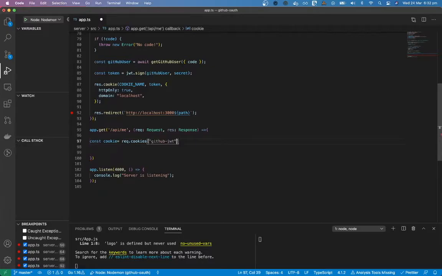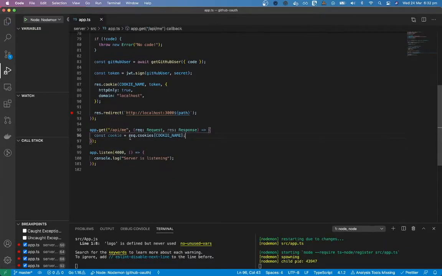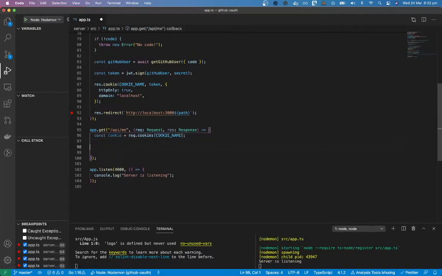So this will be cookie name. Okay, so let's decode this cookie. So we'll do that with jwt.d. Sorry, it's jwt.verify.